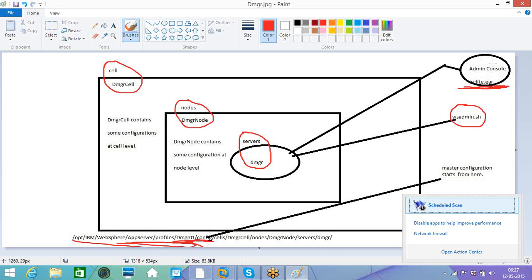Venkat, the admin console you're talking about, is that the IBM integrated solution one? Yeah, ISC Lite means Integrated Solutions Console. We call it the administrative console, the web administrative console. The application we call the web admin console. So ISC means Integrated Solutions Console.